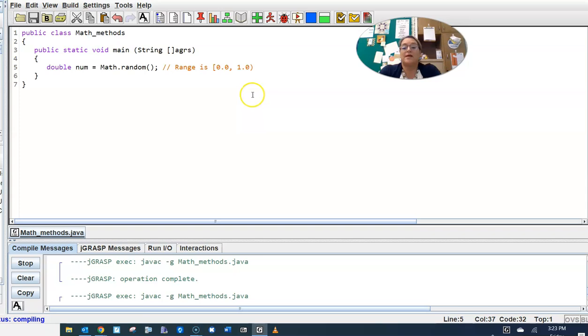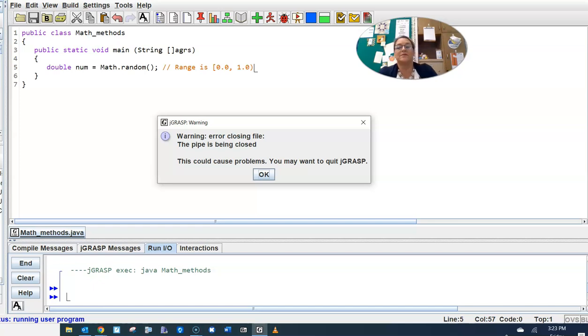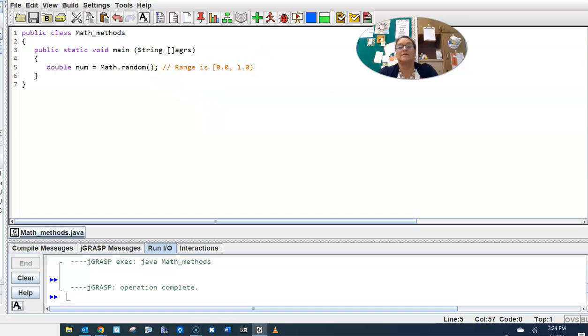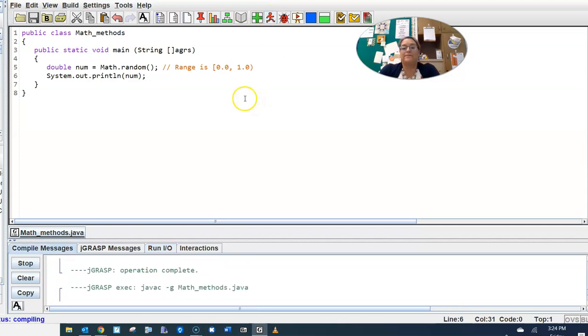So let's go ahead and run that. Oh, I forgot to print it out so we could see it. That was silly. So let's go ahead and do System.out.println, and then our number. So we can see what that one is.